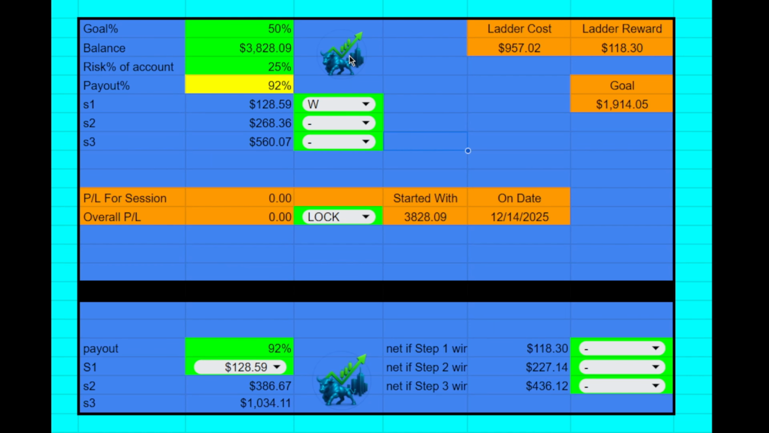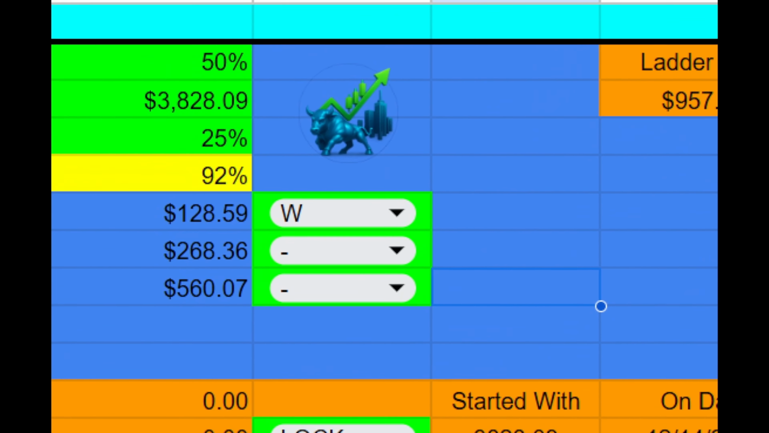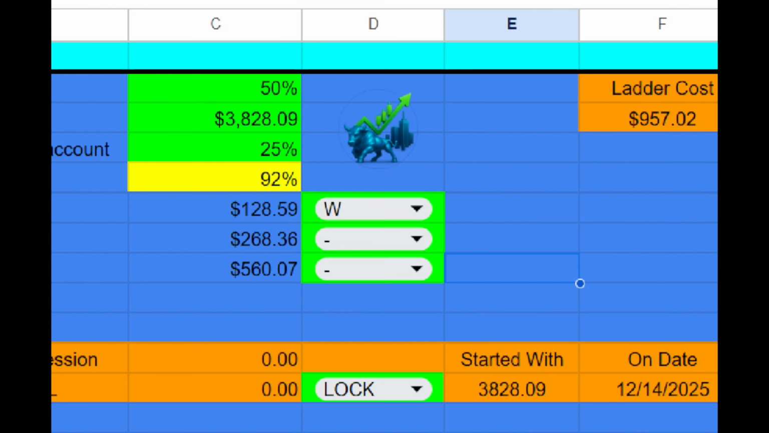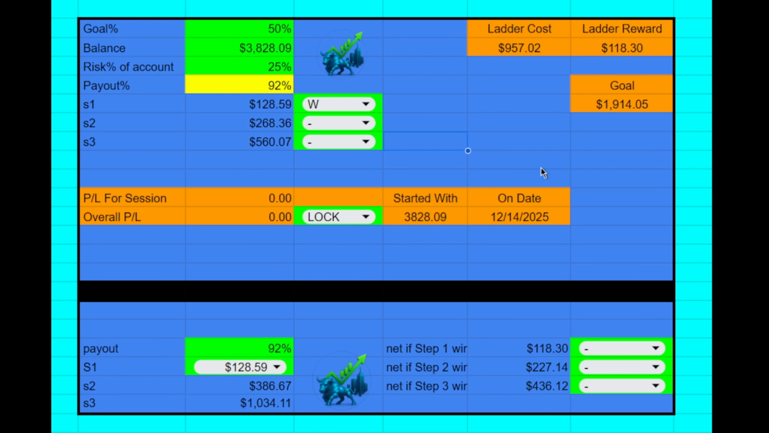And then you're going to hit this logo right here, the little bull with the arrow coming up out his back, something like that. When you hit that, everything is going to populate for you. Now, as you can see, it's going to give you all the calculations for your next ladder, and it also gives you your P&L, what you just won, which is 118.30.